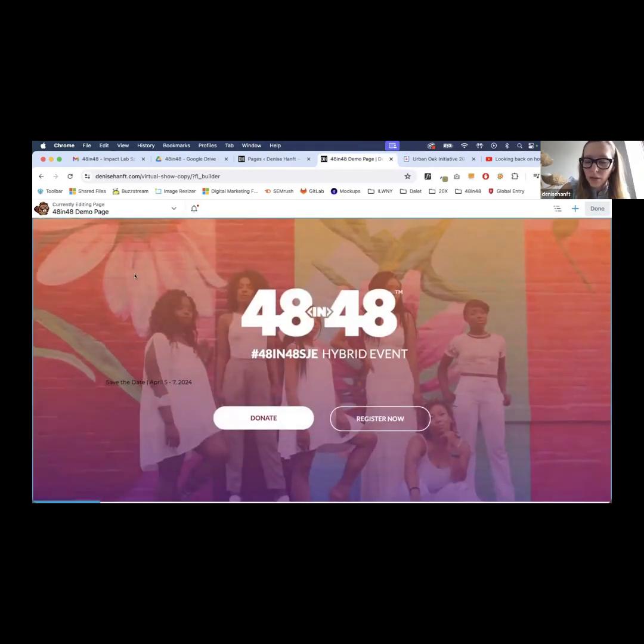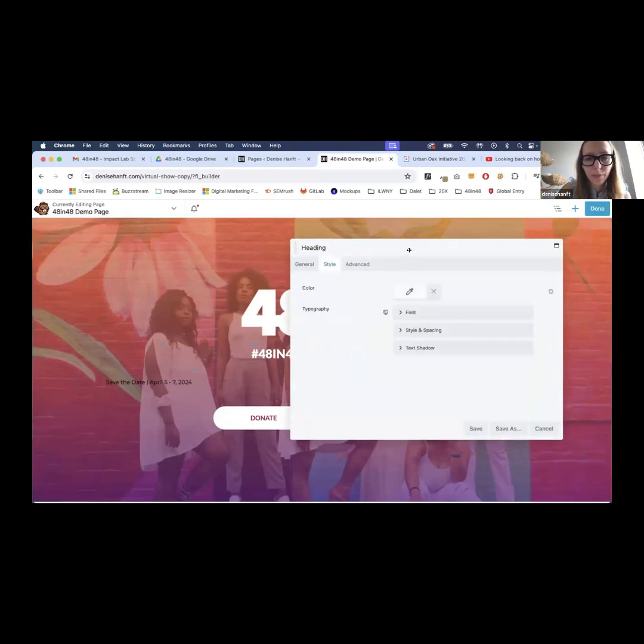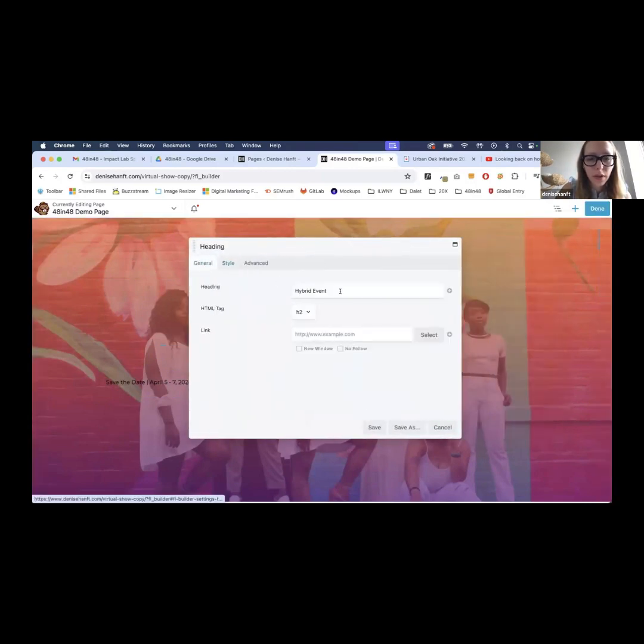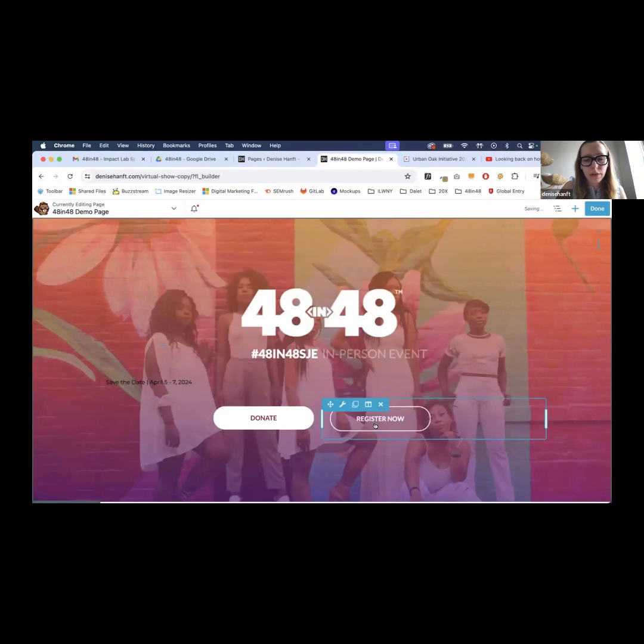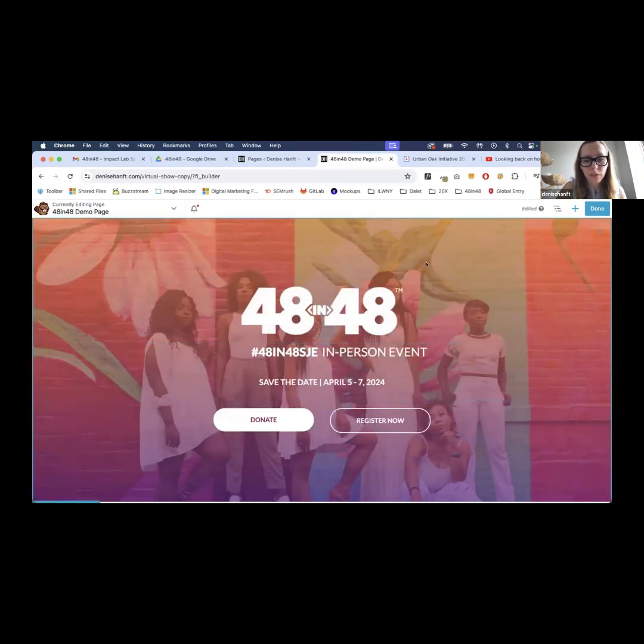Okay. So now for the hero section, let's say, for example, we want to update the headline here, the text box. We say, okay, instead of hybrid event, this is an in-person event. So you hover over this box, you click on the wrench here, it opens up. Go to general, and you say, no, this is an in-person event. So, and you can see this is a heading, we saved this, and here you can see it. It's updated. That's how easy it is.